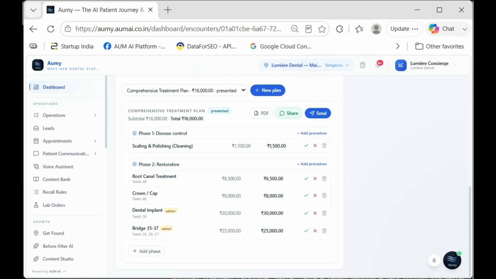So this is how we create a treatment plan, phase wise, itemized, for a patient, where in phase 1 it's disease control, scaling and polishing. Then phase 2 is root canal treatment, and then the cap for tooth number 46, and dental implant for tooth 36, bridge for 35, 37.